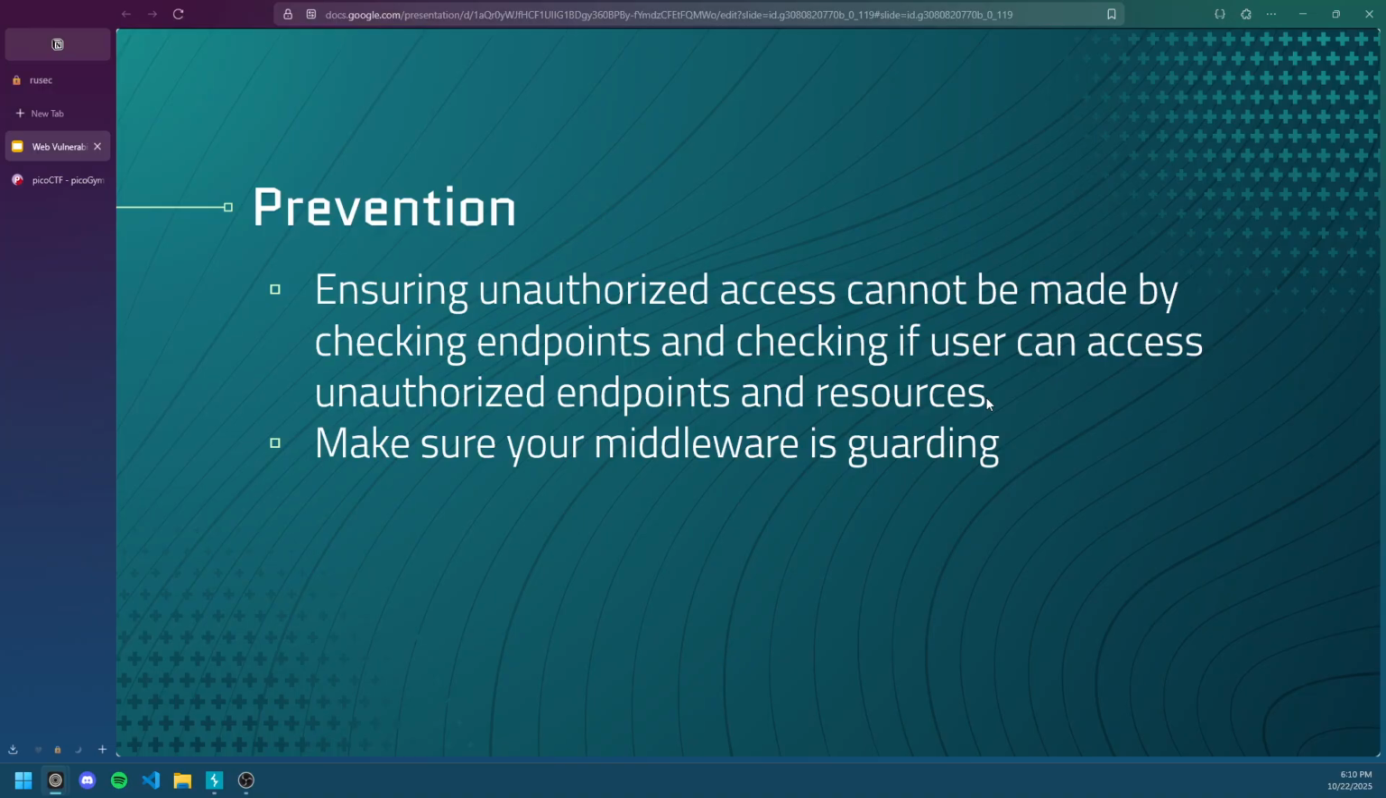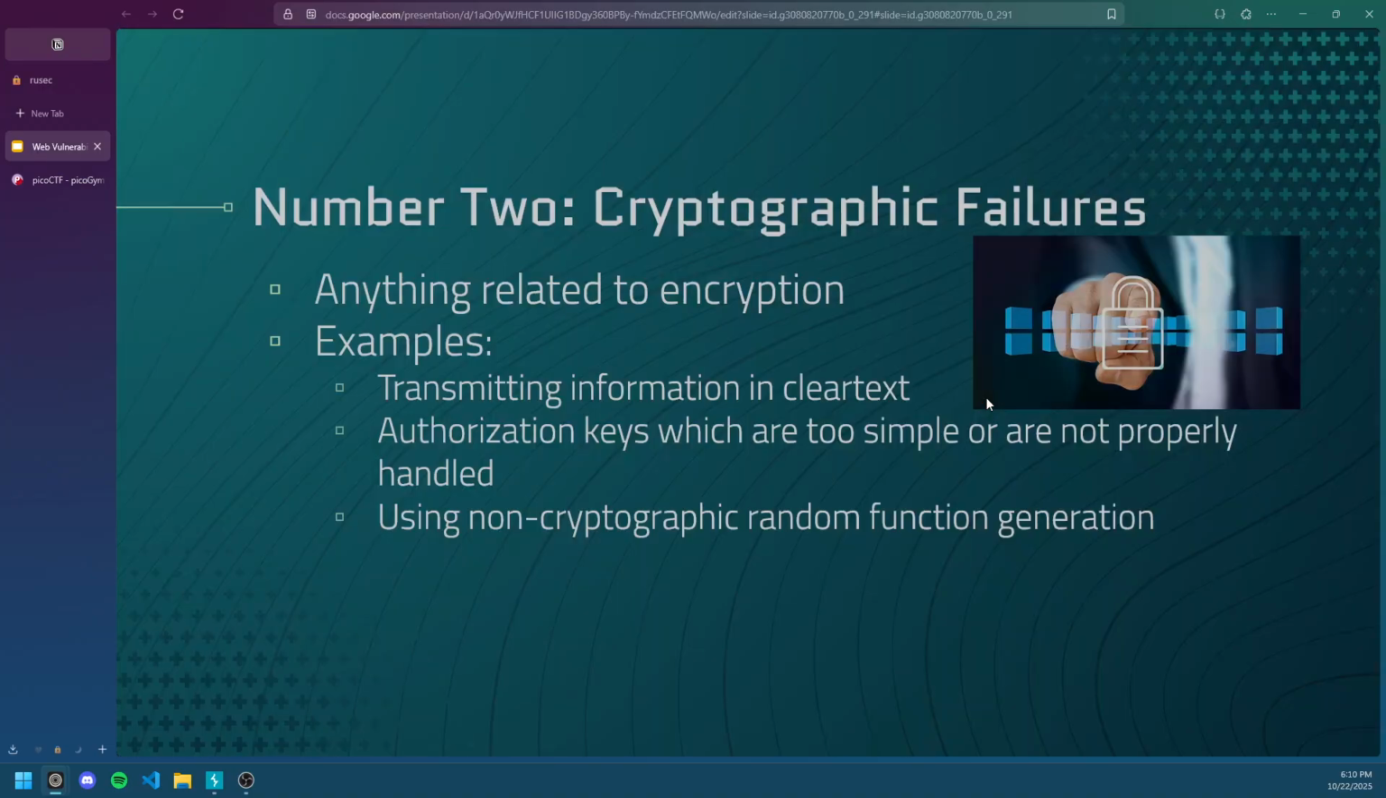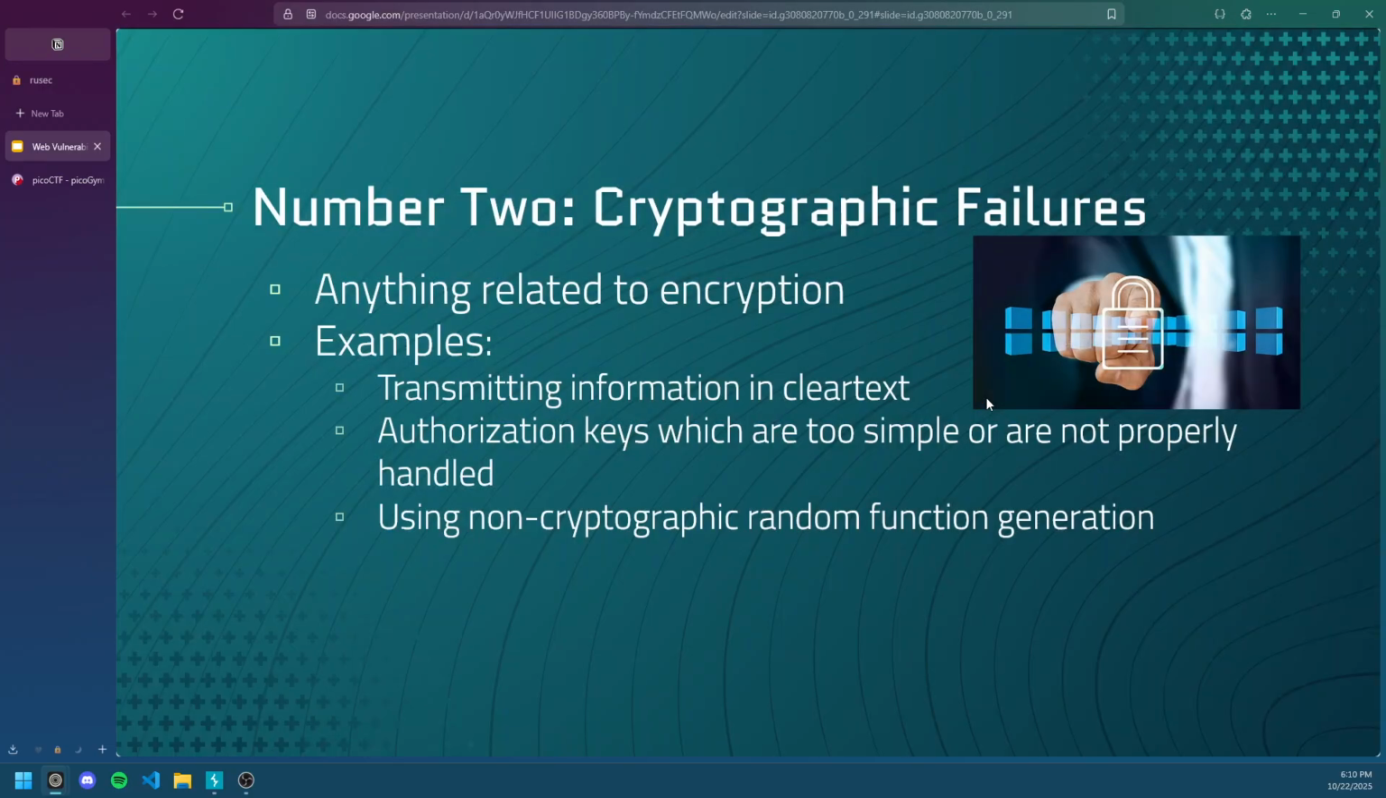Yep. I love cookies. The second thing is cryptographic failures, and this is literally anything that relates to encryption. So some examples are transmitting information in clear text. You don't want your password sent in clear text to a server. It'd be way too easy to intercept. Authorization keys which are way too simple and not properly handled, and using non-cryptographic random function generation.